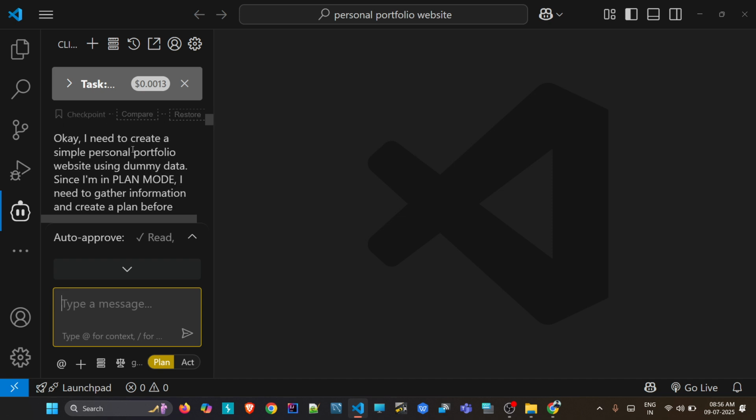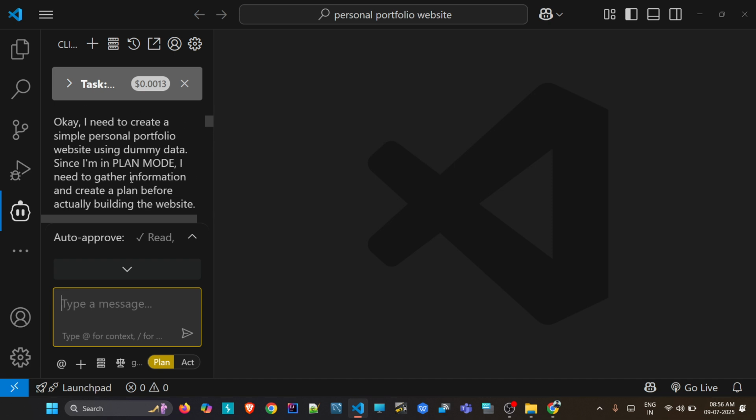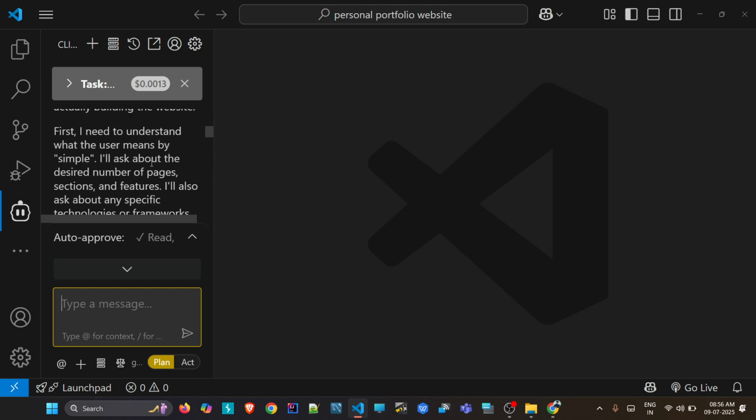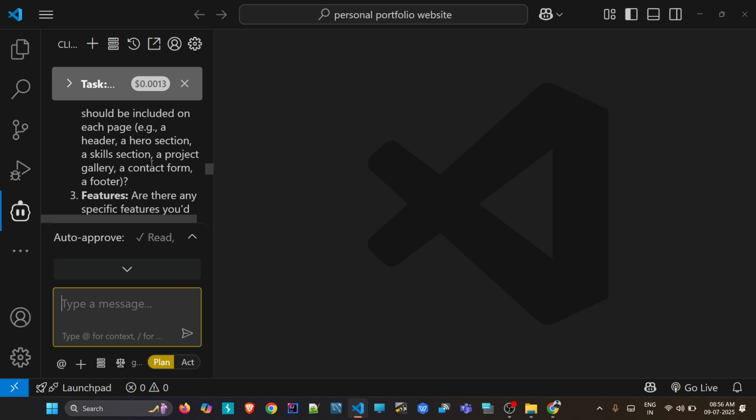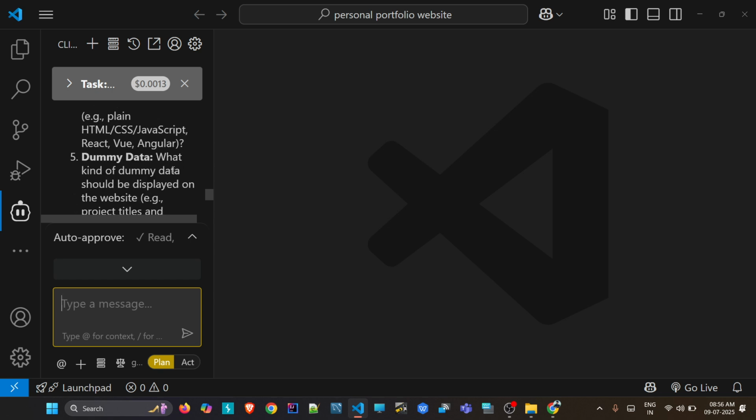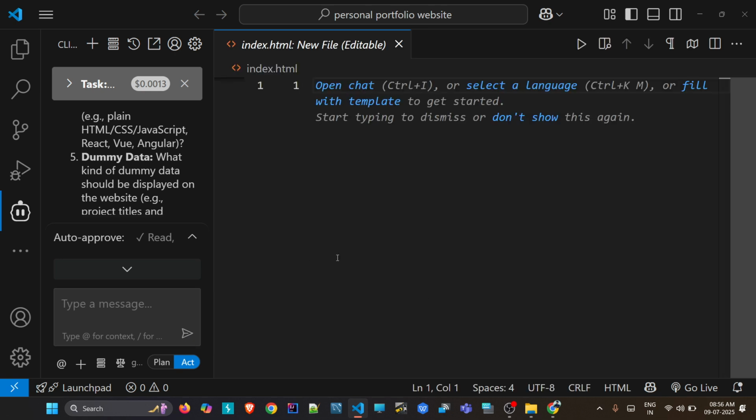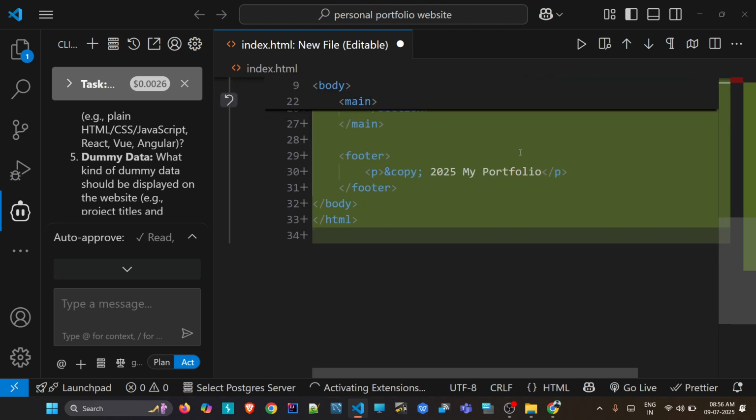Okay, I need to create a simple portfolio website. It is in plan mode detailing. It has basically done the plan page. We'll go to the act page and click on this button. It will try to write code for us. As you can see, it has started its job.